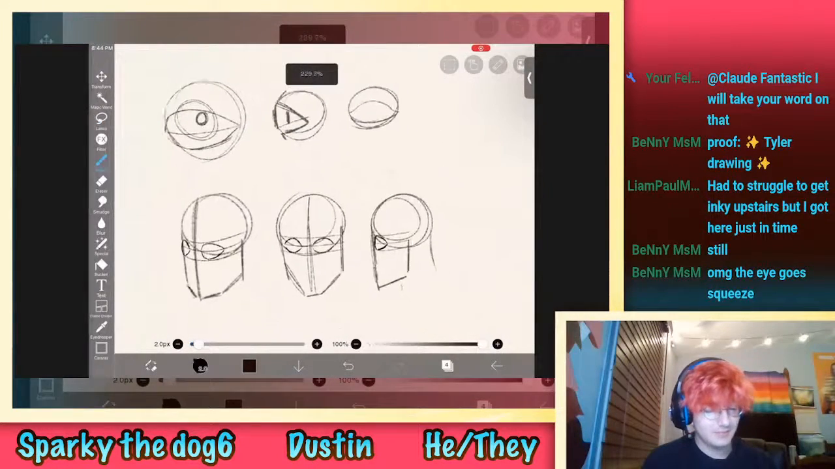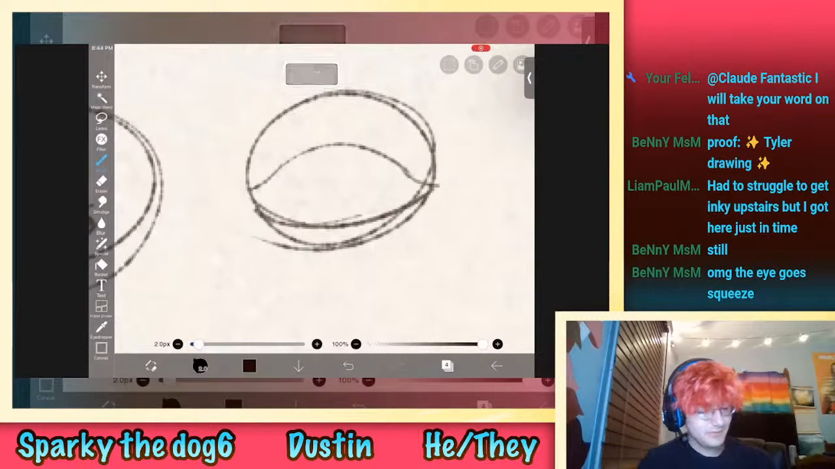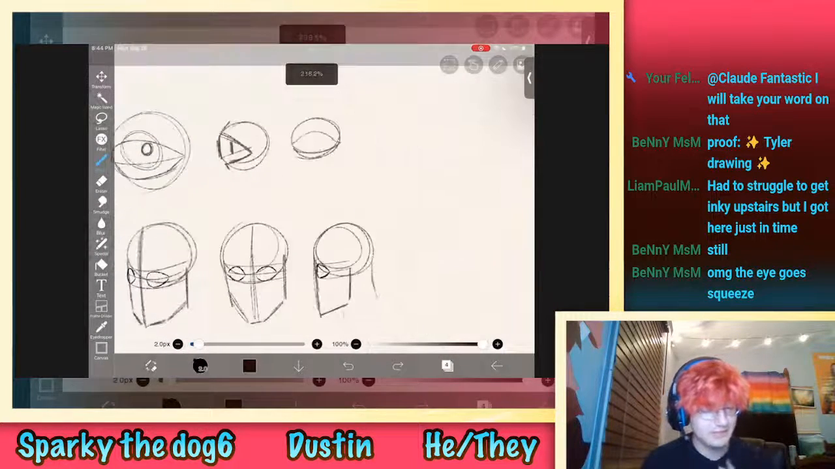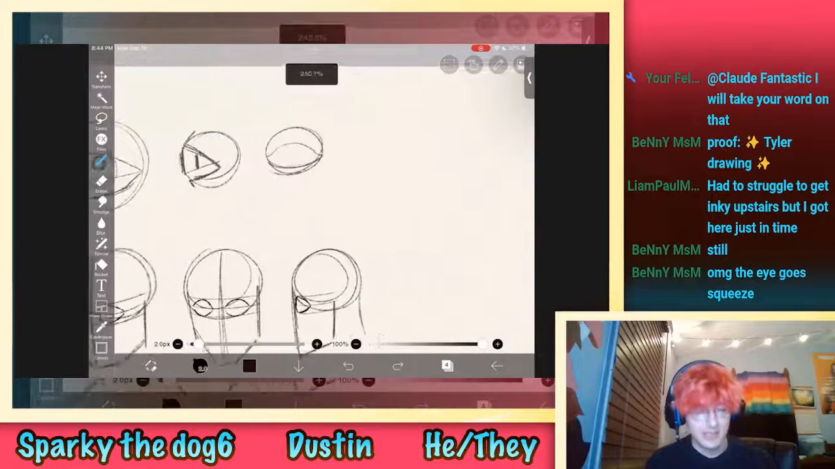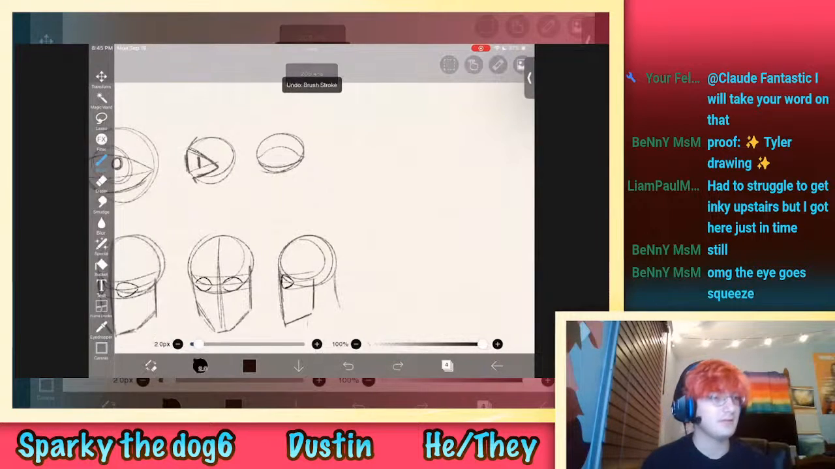What was I saying about the angles? If you're seeing it more from the front, it'll be a much more rounded look. If you're seeing it from the side, it'll be much more of an angular look, just because of the way perspective would work with this shape going around a sphere.